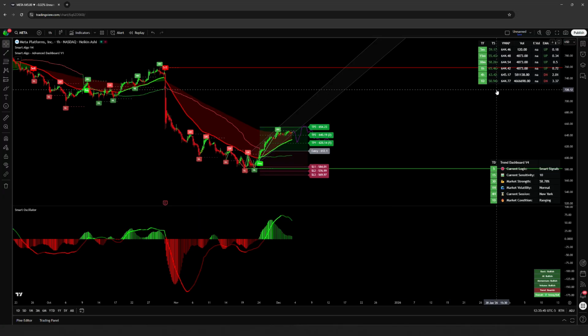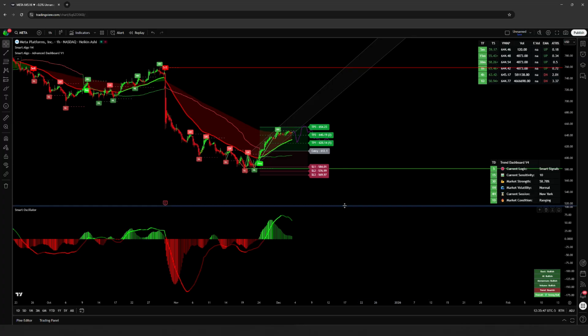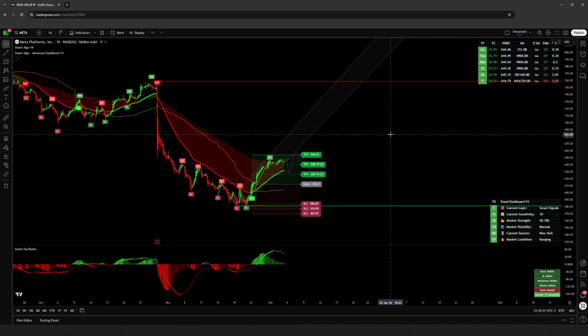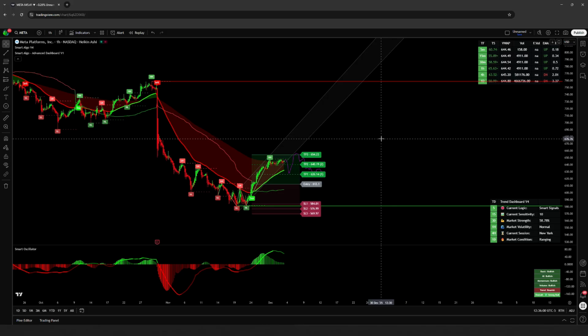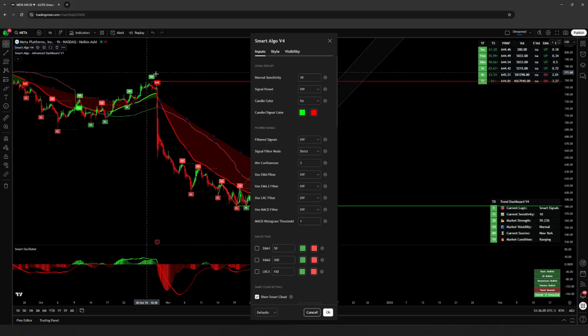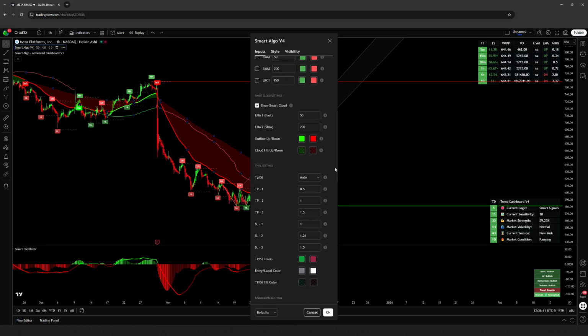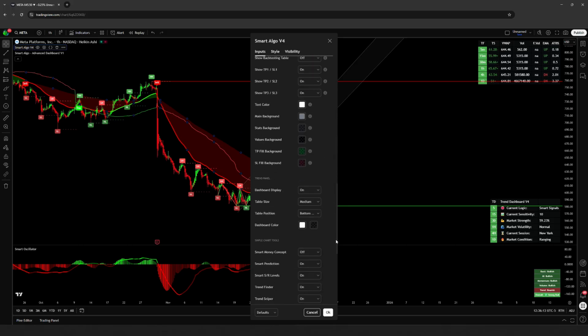When all of that is done, take a moment to clean your chart. If you have old indicators or drawings from other strategies, remove them so Smart Algo has a clean space to work with. The system already gives you everything you need, so you do not have to stack anything else on top of it. Next, click on the Settings icon for Smart Algo version 4. For now, do not change anything inside the settings. Version 4 is designed with default settings that work right out of the box, and we will go through every part of it later in the video.